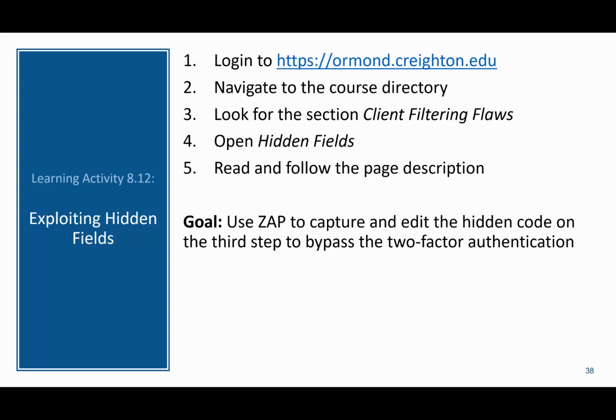Go to the client filtering flaws section, specifically the hidden fields page, and then read and follow the page description. Basically, you're going to go through 3 pages. The first page is a login page to be able to get that extra code. The second page is you're going to use that code to then log in. And then the third page is to demonstrate what would happen if we didn't get a code. How could we bypass this because the company used a hidden field? So go ahead, pause this video, and try to complete this activity on your own. Come back, and then we'll compare answers.